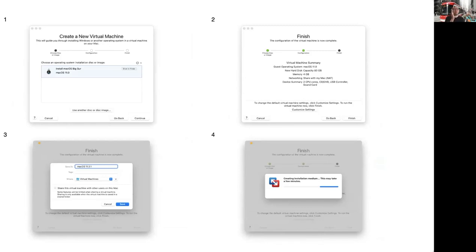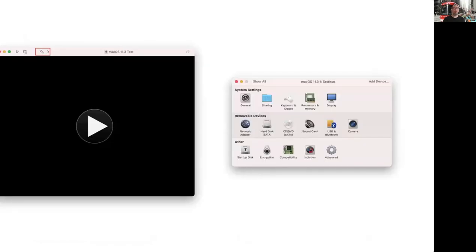Usually, it would pre-populate and create the virtual machine as macOS 11.0. So I personally like to change it to the specific version that I downloaded the installer for. And then once you click Save, the Fusion Player will mount the disk image.